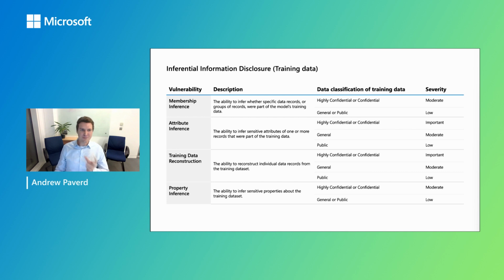And there are a couple of different types of inferential information disclosure here. Perhaps the most obvious and intuitive is training data reconstruction. So if an adversary is able to reconstruct individual data records that went into training the model, for example, getting back the things that were used to train a particular image classifier, that would be an example of training data reconstruction. And you can see that with all of these, the severity depends on the data classification of the training data. If this was highly confidential data that was used for training, this would be an important severity vulnerability. But if it was trained on public data, that's a lower severity vulnerability.